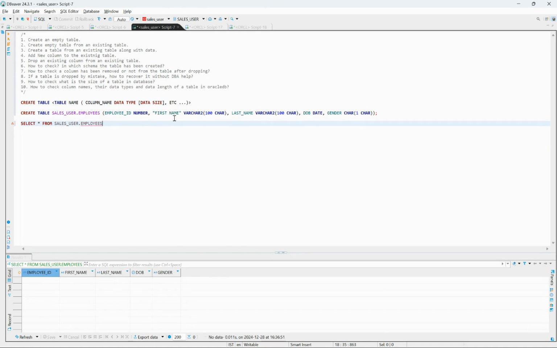And the next thing: if we give a name in double quotes, that means you are suggesting the database to take it as it is and not convert the case, from lowercase to uppercase or uppercase to lowercase. The reason for this is that Oracle database is case sensitive with respect to the metadata, but not case sensitive with respect to the data. What do you mean by that?